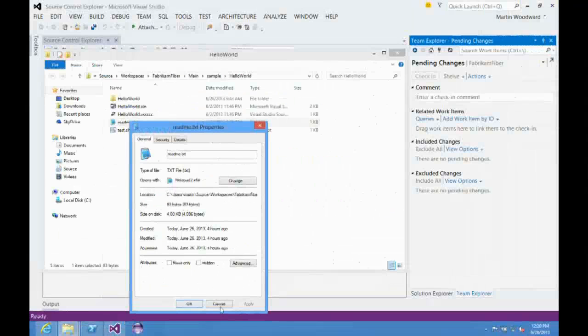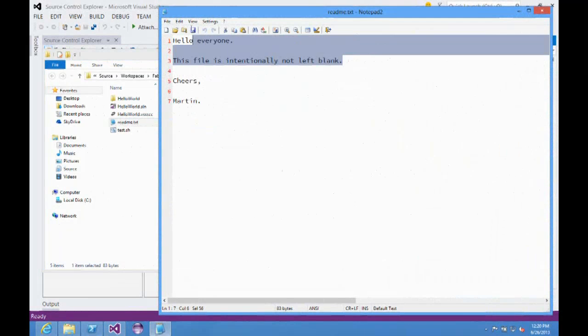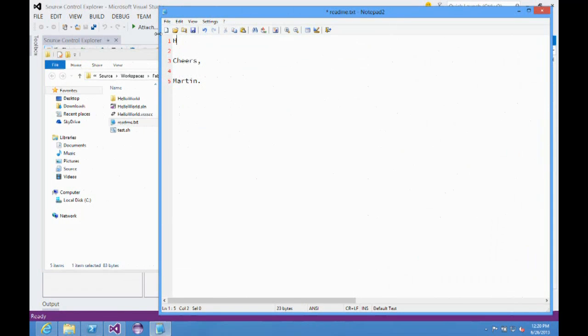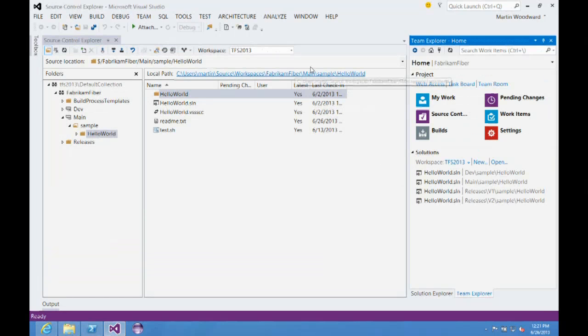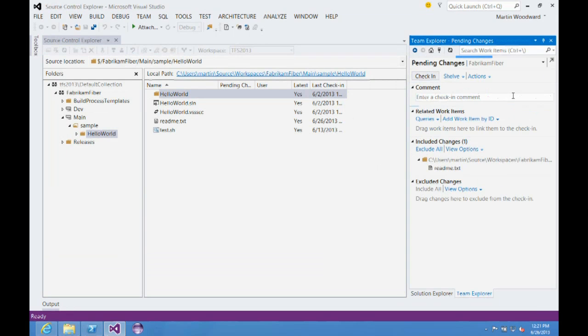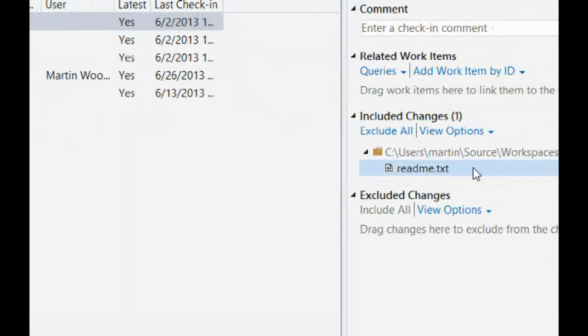It's writable. And if I actually edit a file in Notepad, so I can say, Hola, Madrid. There we go. That's about the extent of my Spanish, unfortunately. Save. I've saved that. I didn't have to explicitly check out that file, so that was quite cool. And if I go to Pending Changes, we can actually see in the Included Changes area, readme.txt has automatically come up. So TFS has automatically detected that the readme file has changed.